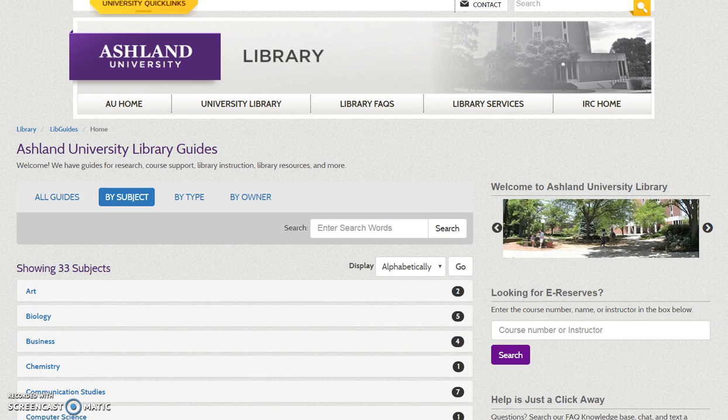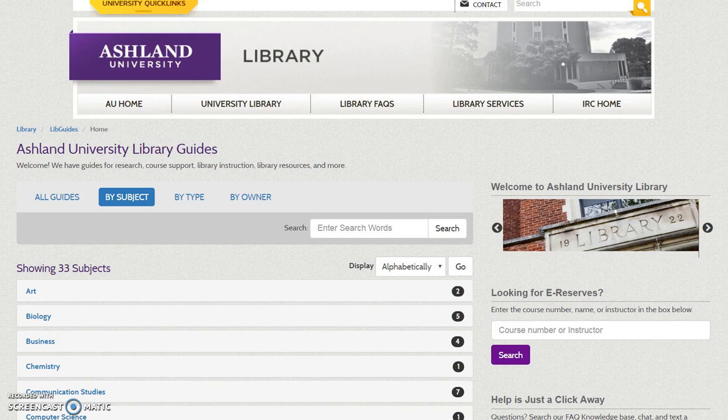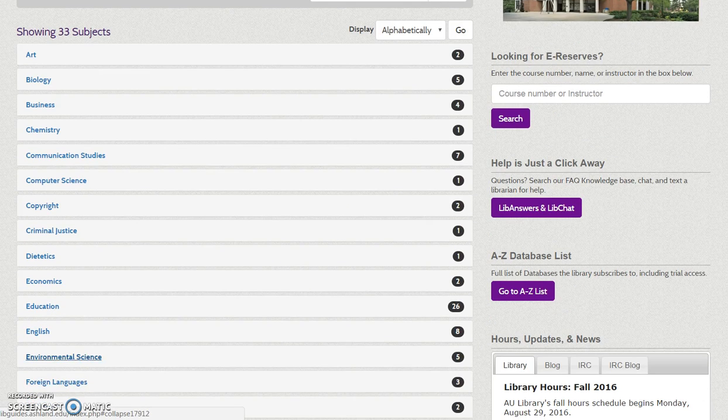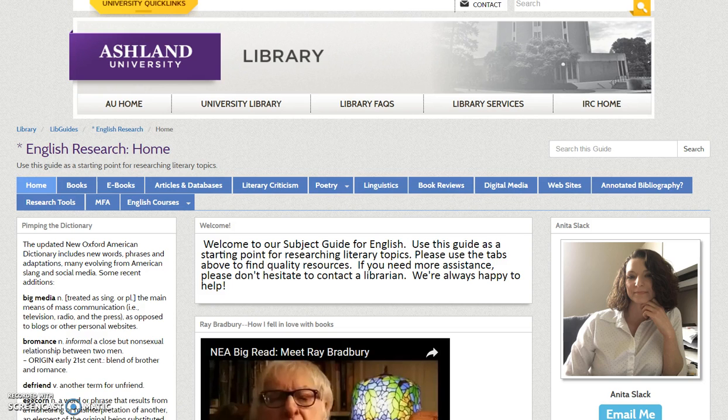We currently have four categories of library guides available: research guides, course guides, instruction guides, and general guides. Research guides are used for specific subject areas. For instance, English and English research. Research guides typically include books, ebooks, database recommendations, digital media, website resources, and reviews. Many, such as this Research in English guide, provide additional information specific to the subject area.